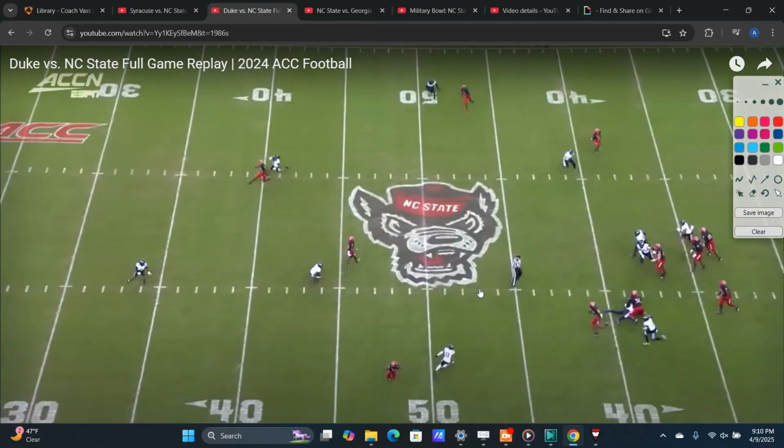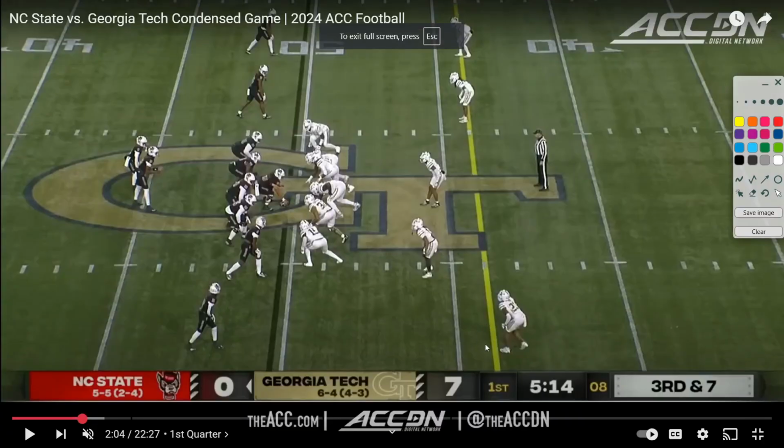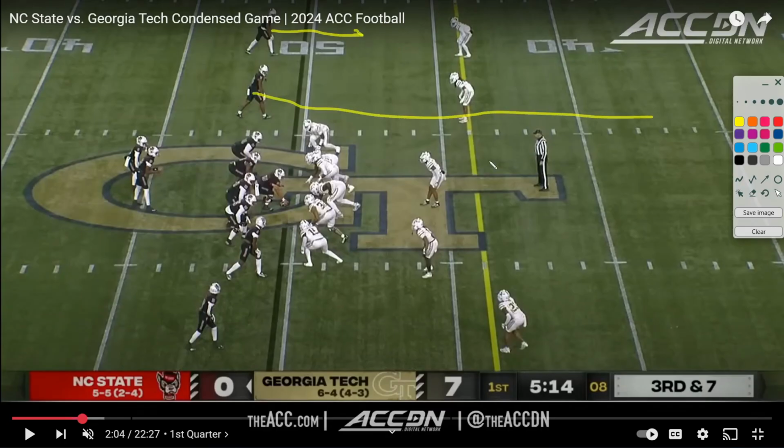So let's jump ahead now to the Georgia Tech game. So this is an interesting one. Georgia Tech is going to play cover three here. So we'll draw the concept up real quick again, as we've been doing. Hitch, seam, stick, or sticker, hitch, whatever you want to call it, dig.